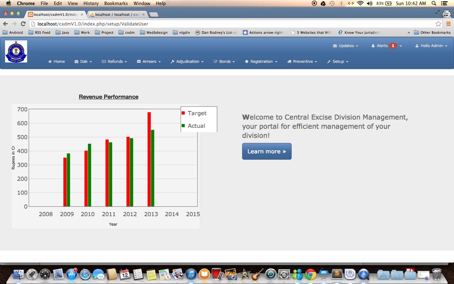For example, in this portal I have shown you the revenue performance of the division, but you can have many widgets around here. You can track many key performance indicators on this page. Right now I'm just showing you the revenue performance. For 2012-2013 the target was 500 crores and my division has achieved 490 crores. If you go back to 2011, it is 480 crores and 460. All this is driven by data that is fed somewhere behind. I'll get to that part later.